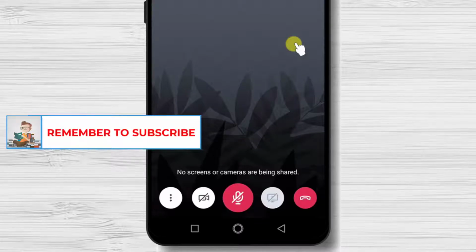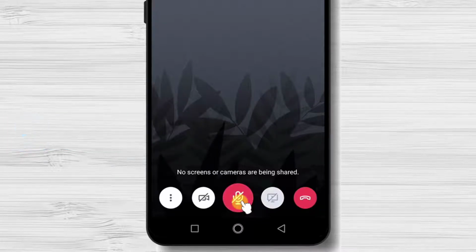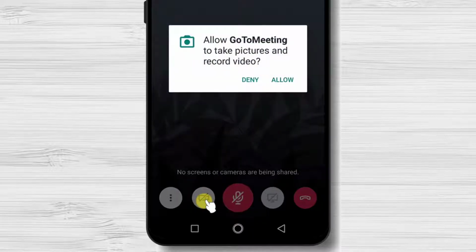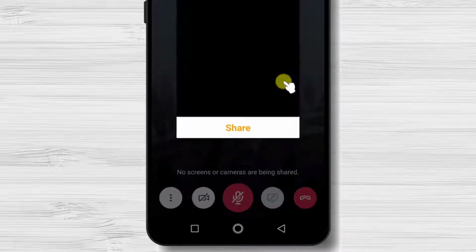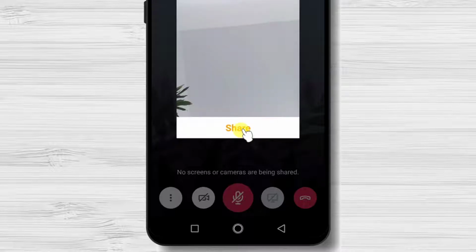When the microphone is red, it means it is off. If you wish to say something, just tap it. Now it is green. It means the person will hear you. Near the microphone, you have the video camera button. Tap on it. Tap Allow. Now, tap on Share if you wish to show the camera.